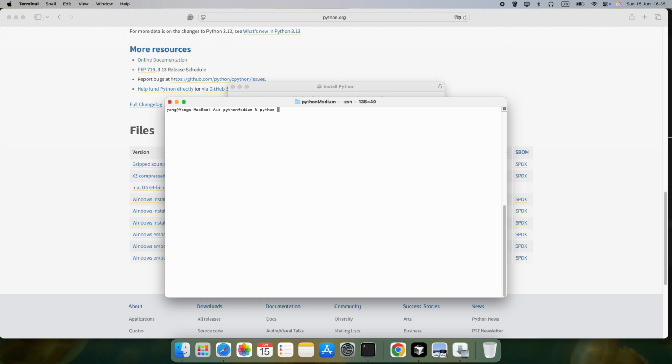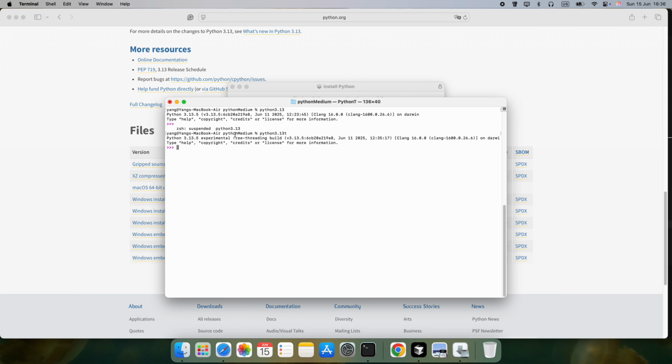On the terminal, just type in python3.13. We can see here is the standard version Python 3.13. And if we type in python3.13t, this is the experimental version of No-GIL Python. So it looks like we got what we want now.